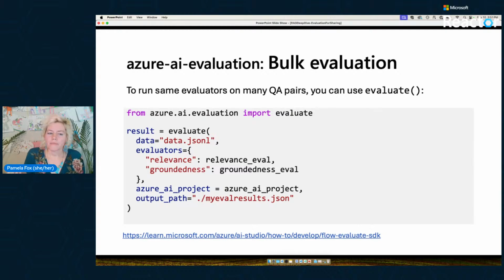Now, with the Azure AI Evaluation SDK, they do have a way that you can do bulk evaluation. There's an evaluate function where you pass in a JSON lines file that has your data in it. You say which evaluators you want to use. You could also specify custom evaluators. You pass in an Azure AI project, which is a project in Azure AI Foundry. And then you say where you want your output to go. So that's an option for doing bulk evaluation.